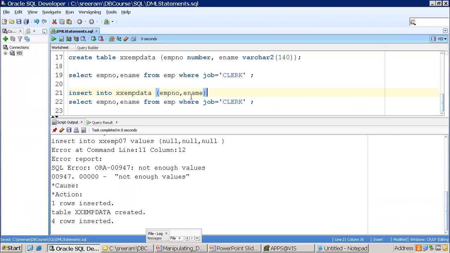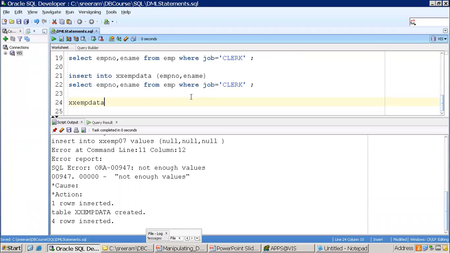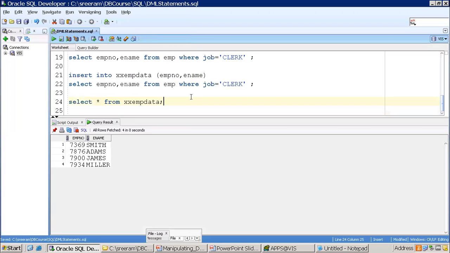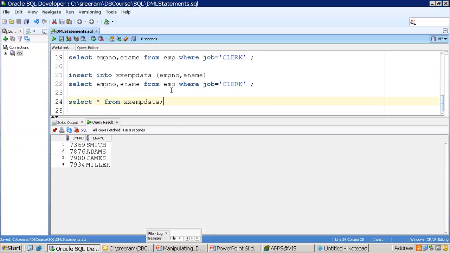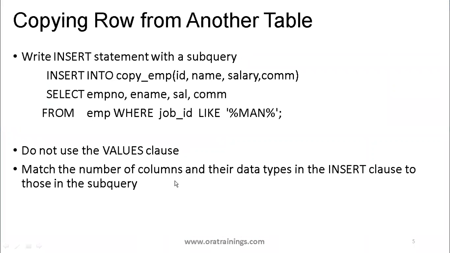If you see how many records there are, select star from, there are 4 records from the SQL developer terminal, but when I execute the same thing from the Toad terminal, it is not giving any data, right? The reason is it is not yet committed. Now just commit it and try to see from Toad. You should be able to see the 4 records. This is how the commit works. Now we have seen how to insert rows into a table using a select clause.